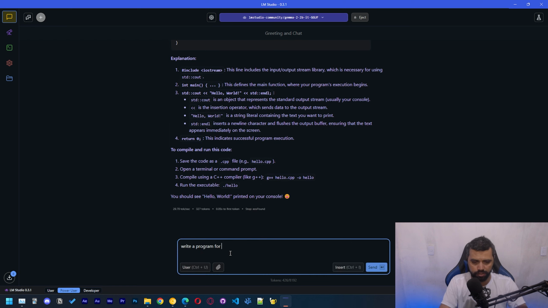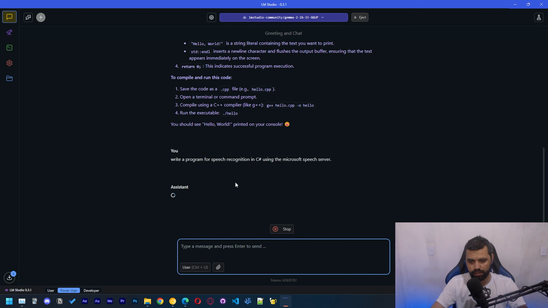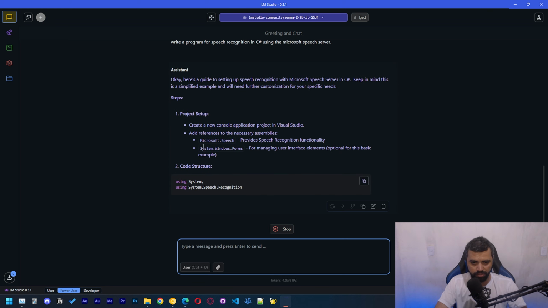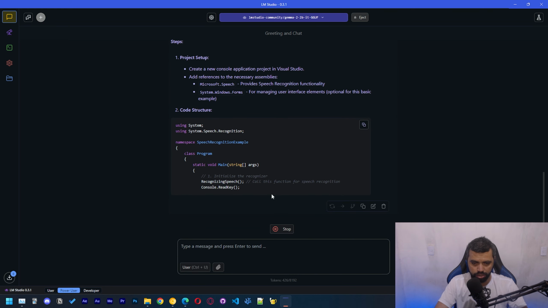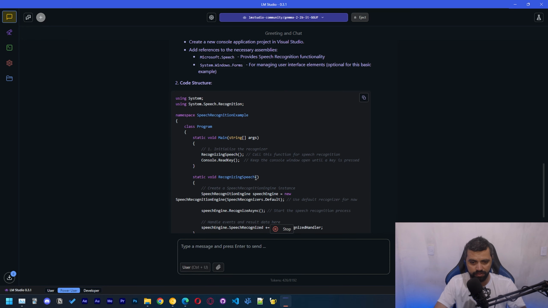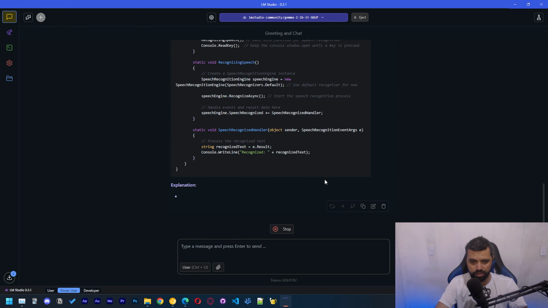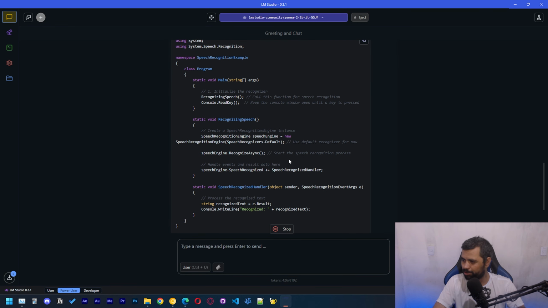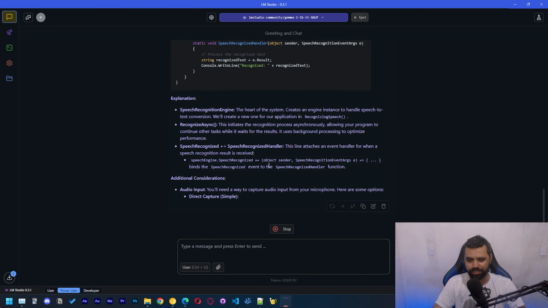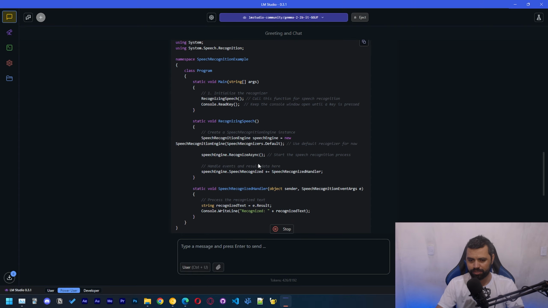Writing a program for speech recognition in C# using the Microsoft Speech Server. Let's see how that will go. So it's pretty good. Actually, Microsoft Speech using speech recognition. Seems to be okay. Yeah, it seems to be right, I think. This program seems to be correct. Okay, it's not that bad for a 2 billion parameter model, right? Gemma 2 is really impressive.